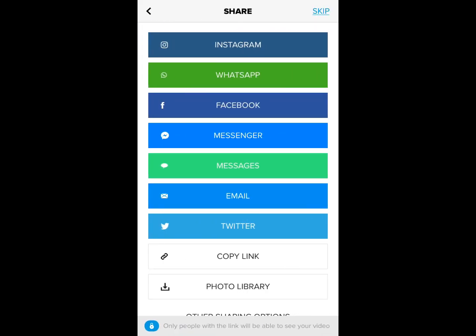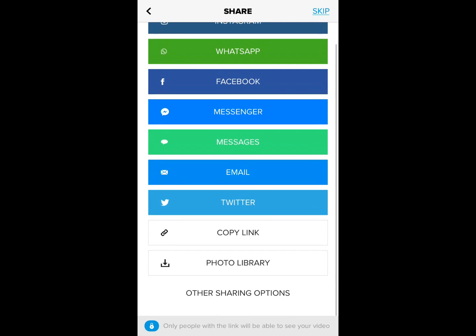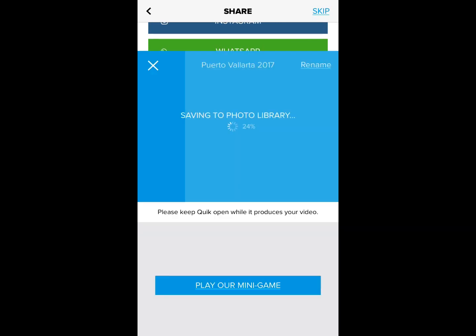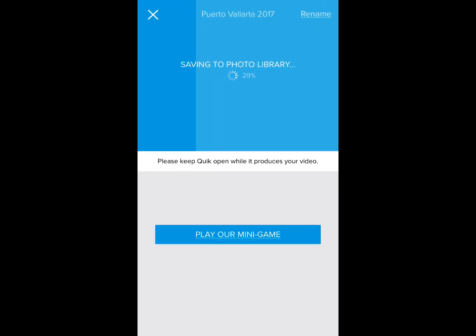I'm going to go ahead and save this. I'm happy with it. You can choose to save it to upload to Instagram, social media, message it to someone, email. But I'm going to go ahead and just copy it to my photo library. So make sure you have the space available because it could be quite a large file if it's a couple minutes long. As you can see, it's moving fairly quick here. Once it's done, it's saved to my phone, and then I can go upload it to YouTube, email it to someone, really do whatever I want with. So let's give this a couple more seconds, and then she will be ready.